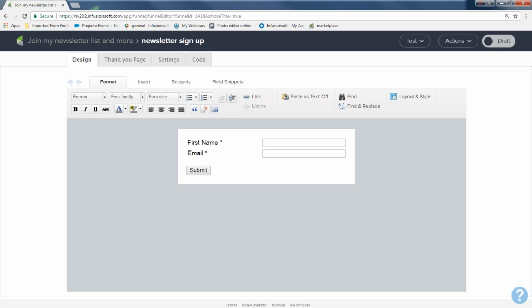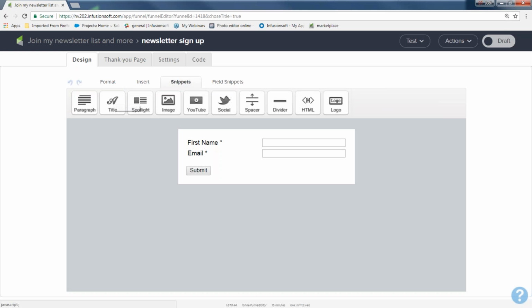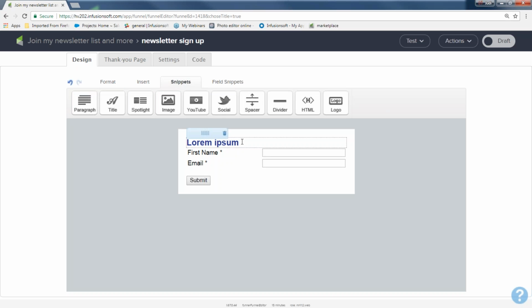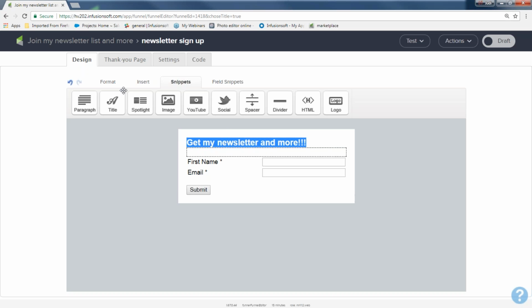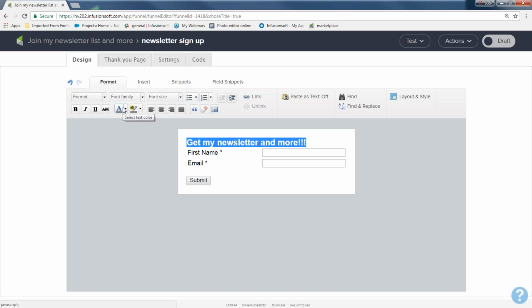I want to put a title because I want them to know what they're signing up for. So I'm going to come to my snippets, grab the title, drag it on top, and I'm going to put in Get My Newsletter and more. Like Microsoft Word, I can highlight it, I can come up to Format, and I can change the color of my font if I want to, just like this. Super, super easy.